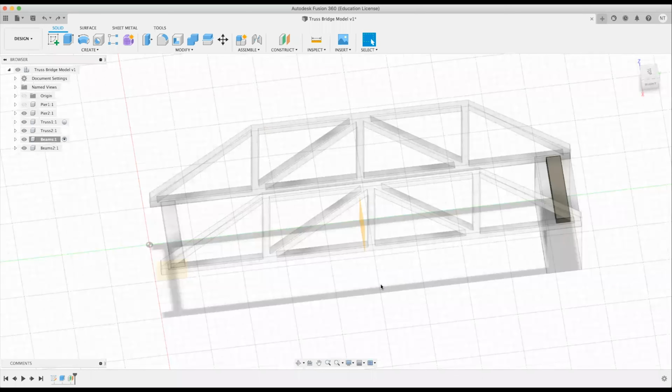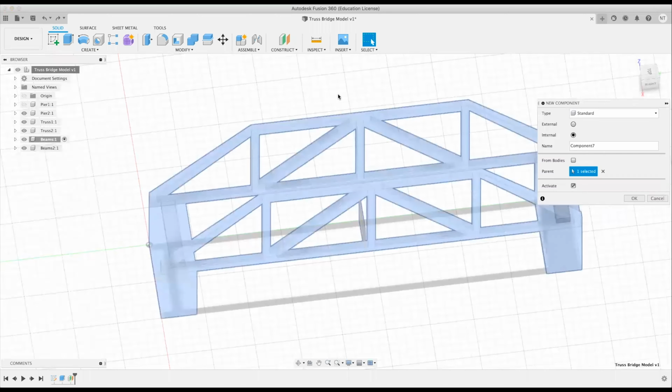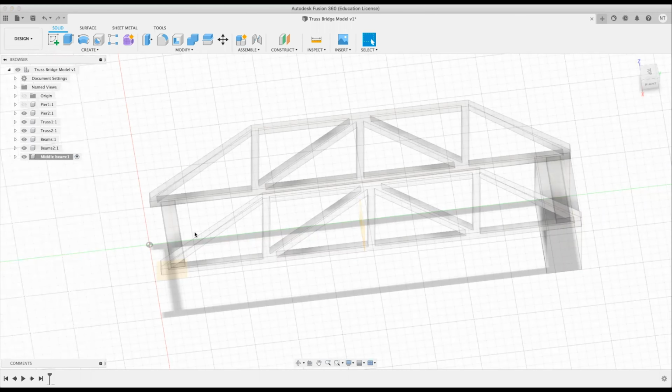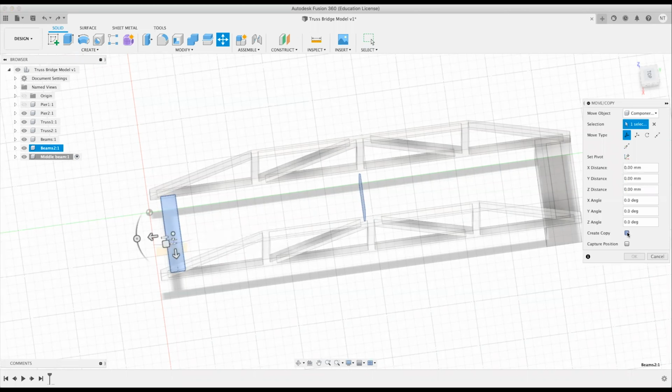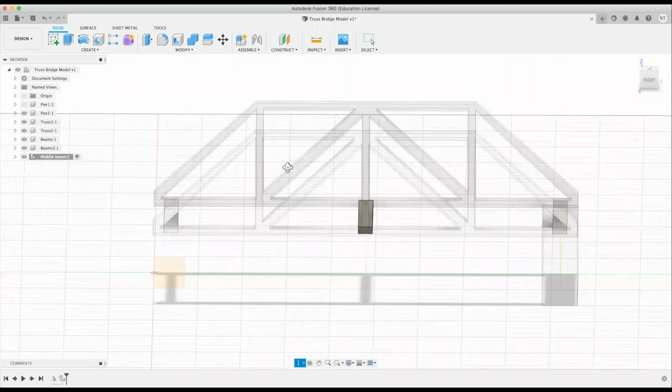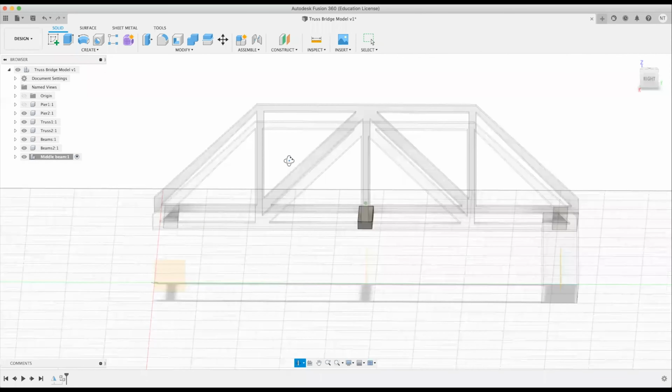So now that we have a copy of the beam on the other abutment, what if we want to add a beam to the middle of the truss? And what we can actually do is we'll make a new component, call it middle beam, and click OK. Now we're on the middle beam layer, so we're gonna hit M, create copy, and we'll move it minus 550. And there we go. That's perfectly centered in the middle of our truss.